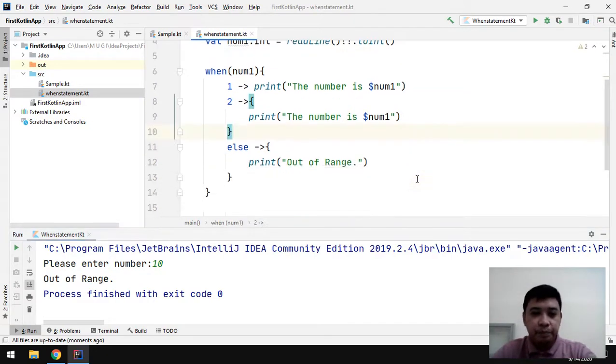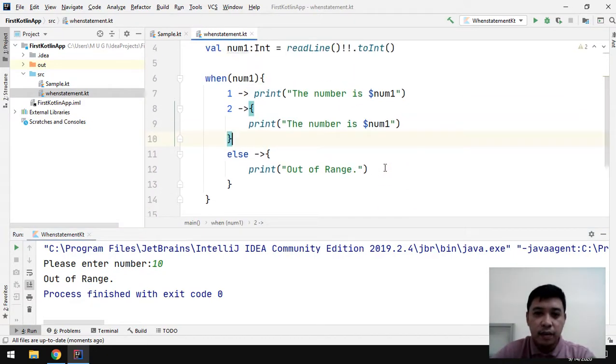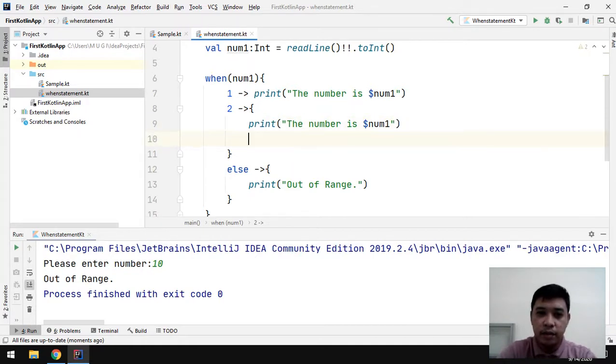So what if we want to add another number? Say for example, we're going to assign a range of 3 to 10. How are you going to do that? Very simple. We're going to just use the range in the when statement. So in 3, for example, to 20. This means that if the user inputs number 3 to 20, it will print out the message.